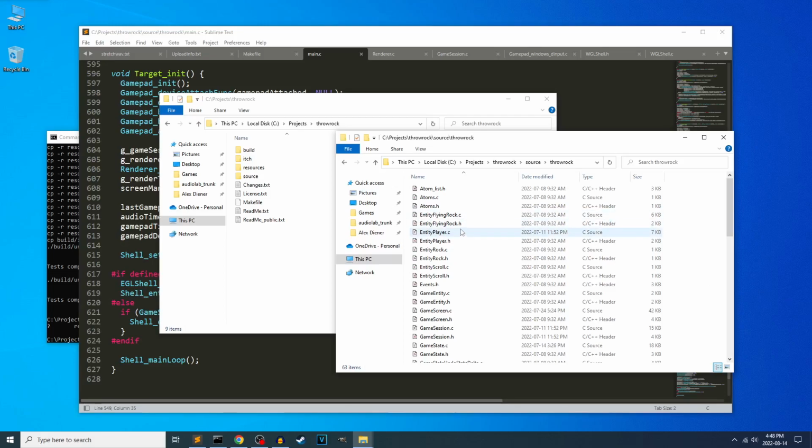So, basic overview. ThrowRock is written in the C programming language using OpenGL for graphics, and it makes use of a code framework that I've been working on for probably over a decade by now.